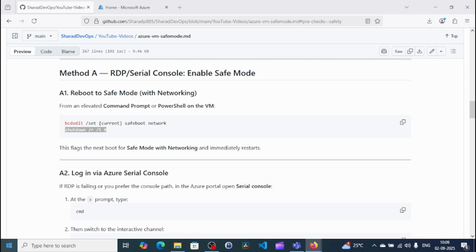Now let's understand how we can do this with the serial console. Go to your Azure portal and click on Azure serial console. If your RDP is failing, I mean you're not able to take an RDP, in that case you can just try to access the serial console.